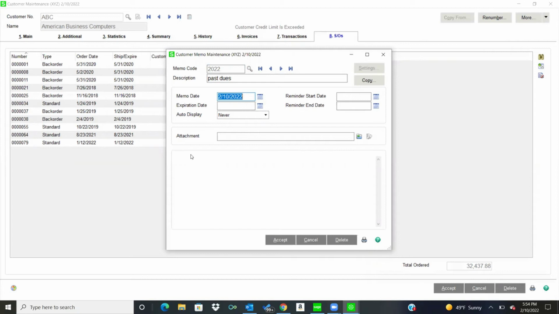So that's really nice. We use a different year for each memo code. Just makes it easier so you don't have this huge diatribe of information here. You can also do an auto display. So if I had a memo that I wanted everybody that pulled up this customer, if they're doing an order or whatever they're doing, that this pops up. So whatever you want to say, it's any kind of message that you want everybody to see when they look at this customer. You have some reminder dates and start and end dates here and expiration dates of the memo.